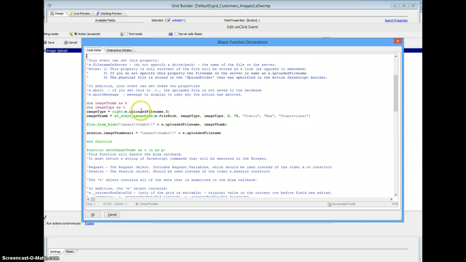So the image type, I'm going after the image type because we're going to use this A5 scale image blob to create our thumbnail. Image type, I just grab the type from the end of the file name, e.upload file name, and then image thumb is set to A5 scale image blob. We pass in the e.file blob, we give it the image type coming in, we give it the image type going out, we're not converting it. This is scale, and we're setting it at 0 because I don't want to scale it 25% or 50%. I have no idea how big the original image is, so I'm just going to set it at 0, and I'm going to set the image size myself.